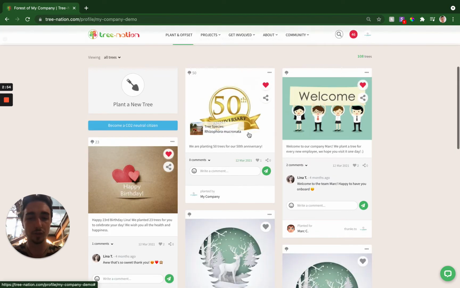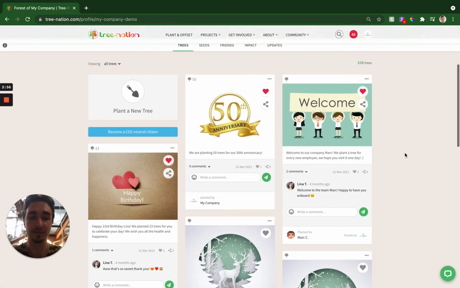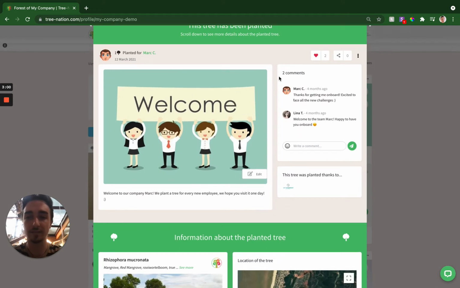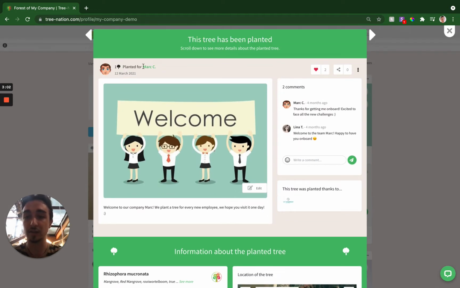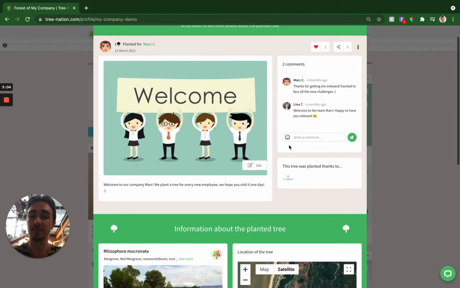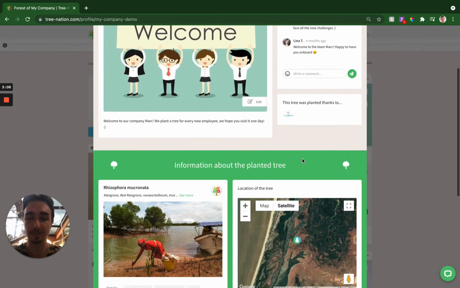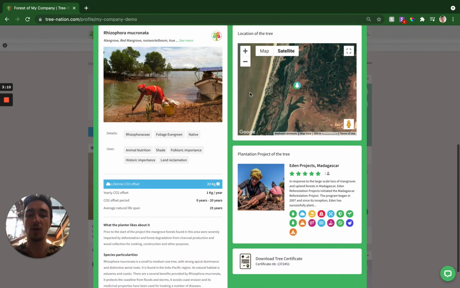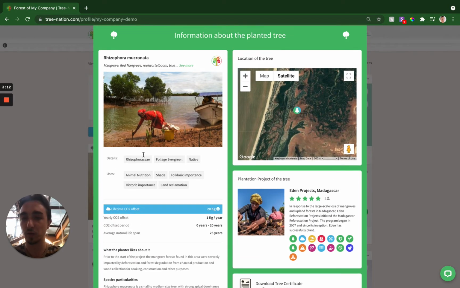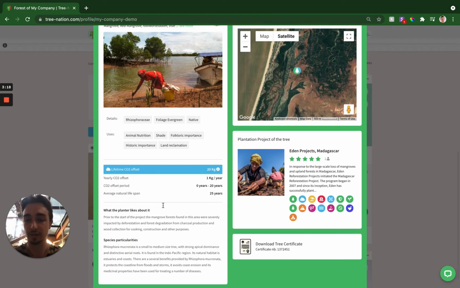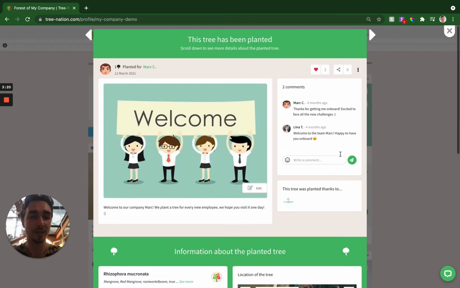So just to show you what it looks like when somebody arrives in your forest, they can actually check out your tree by pressing on the image. So you can see here exactly who the tree was planted for, because this tree was a gift. And then you can see some comments from Mark. And then all the details about the tree. So it's what project it was planted in, what's the specific location, and even a tree certificate that you can print, all the CO2 offset stats here as well, right?